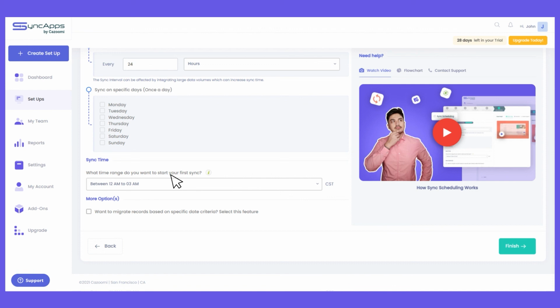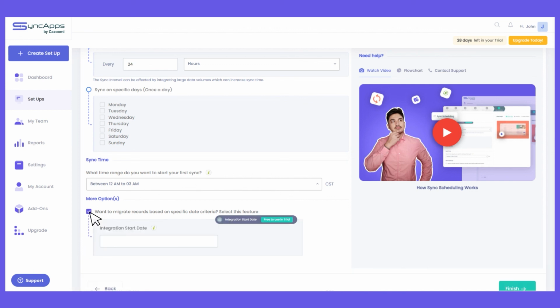The first one, want to migrate records based on specific date criteria. This is a very powerful feature that you can use for the integration for testing, or probably if you want it live like that. So for example, let me enable this feature. Let me specify a date here, for example, October 1st. So this means that SyncApps will only sync those contacts or leads or accounts that were created starting October 1st today.